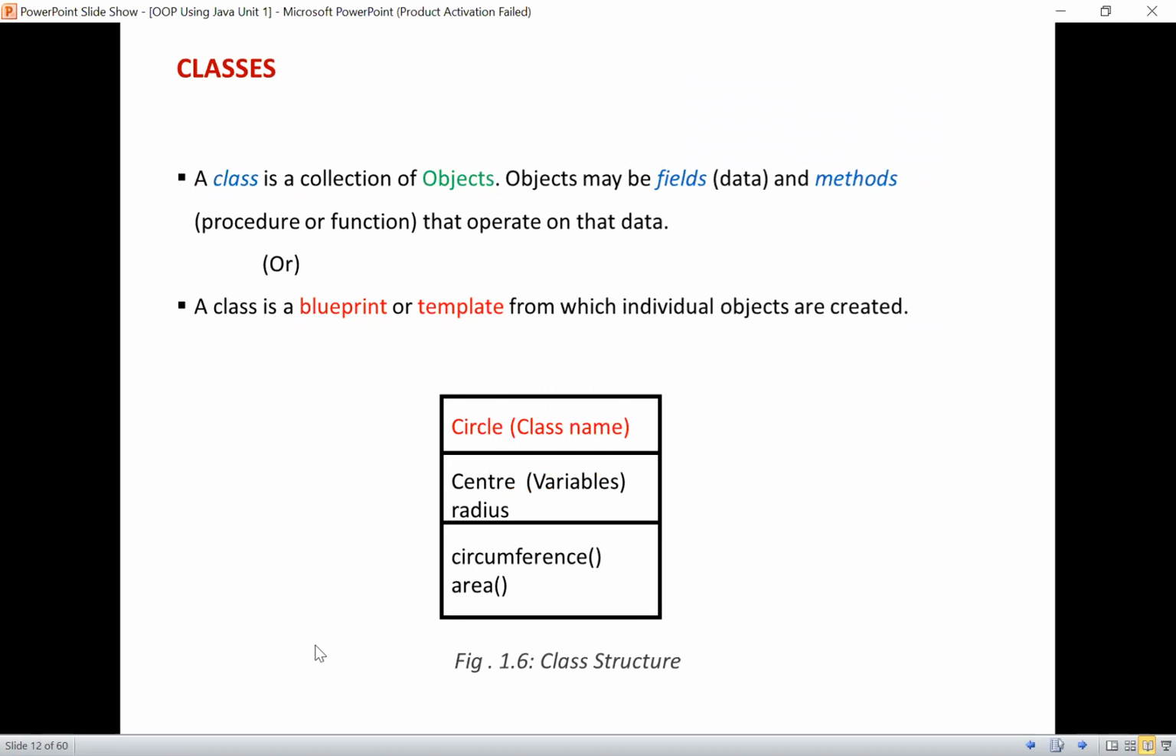Class. A class is a collection of objects. Here the objects may be the data or the methods that we are going to operate on that particular data. So we can say that a class is nothing but a collection of objects, or we can also say a class is a blueprint or template from which the individual objects are created.